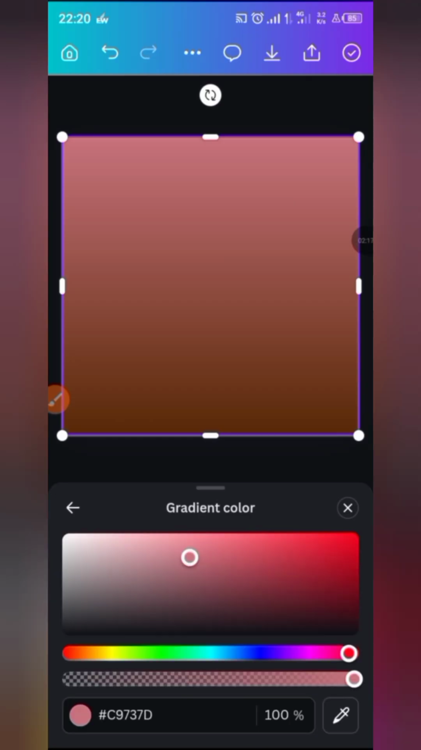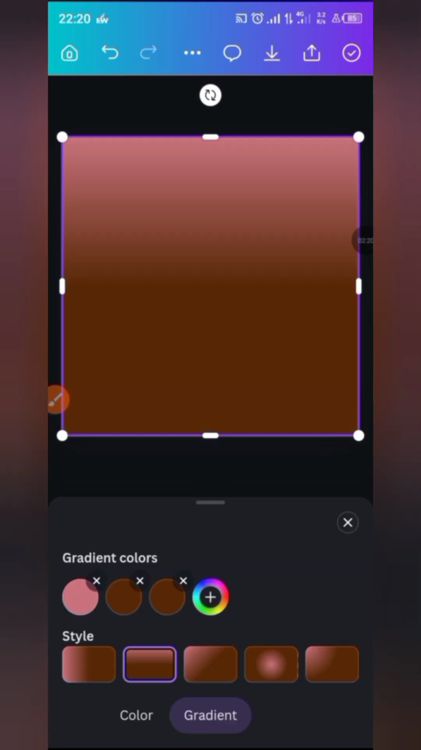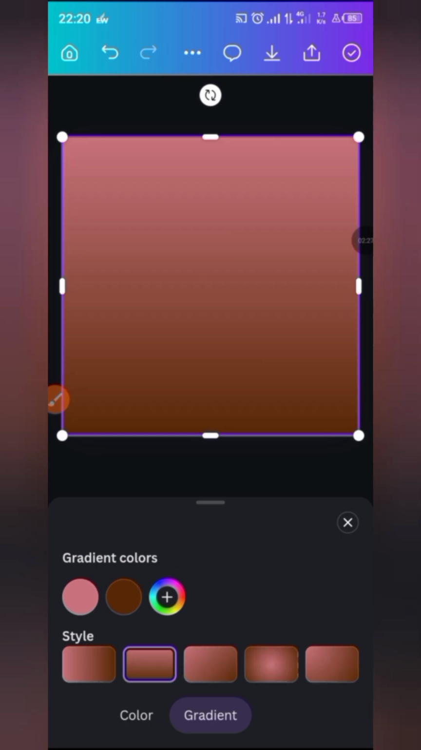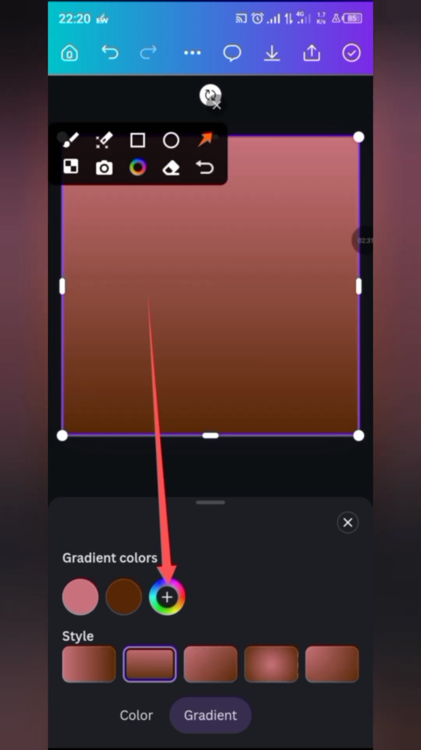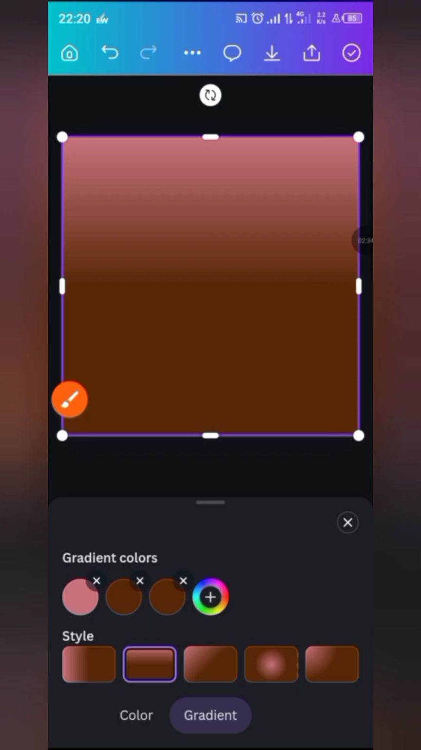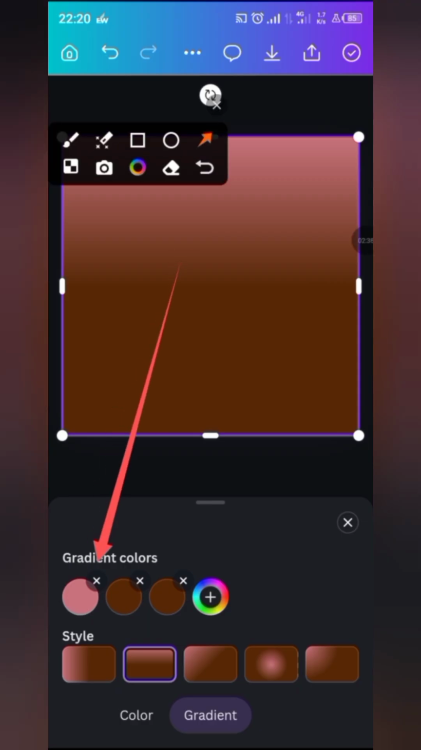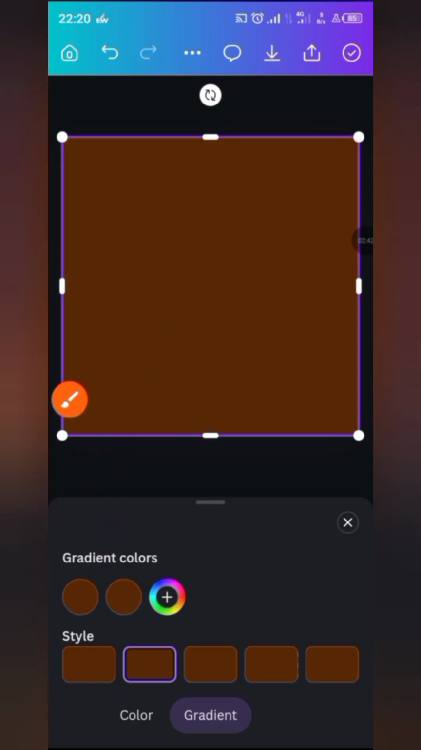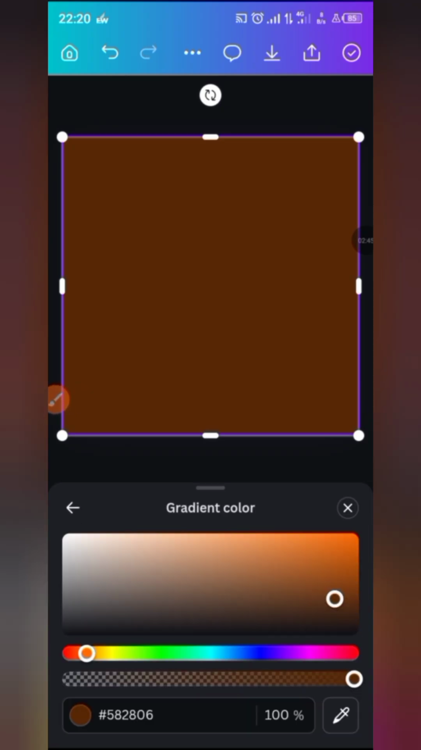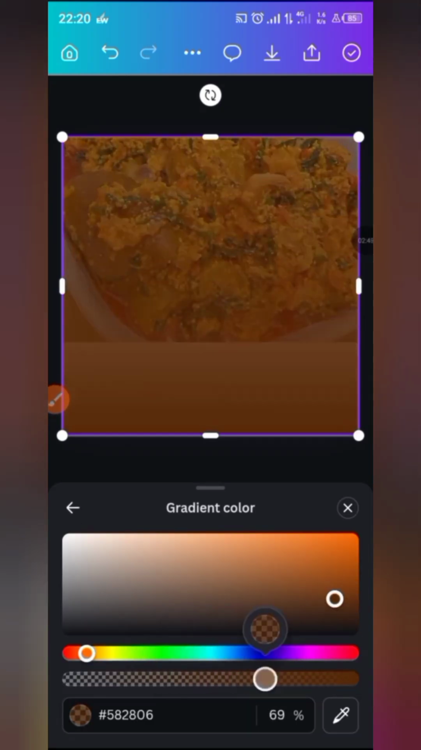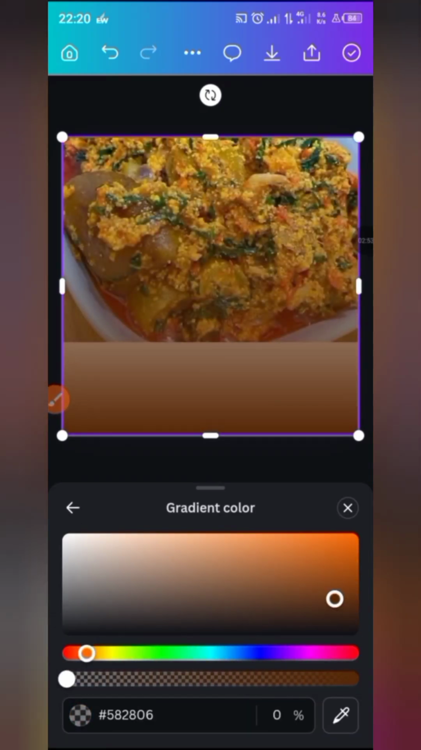So I'm going to make the two colors to be the same. Okay, so look what I just did. I just added them to the three. It was two like this before, so I just clicked on this plus button to make them three. Then I can now click on this small button here to delete that one. Okay, so this is what I want. So now I can click on the second one and reduce the transparency here to 0. Okay, so this is what I want to get.